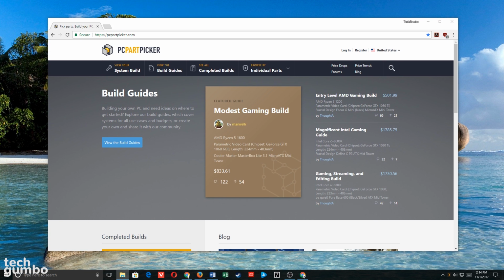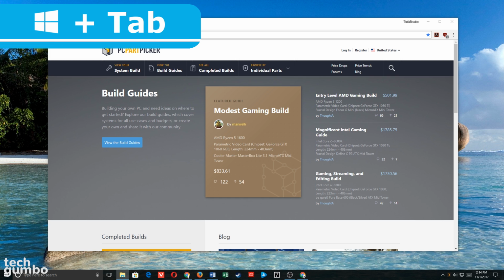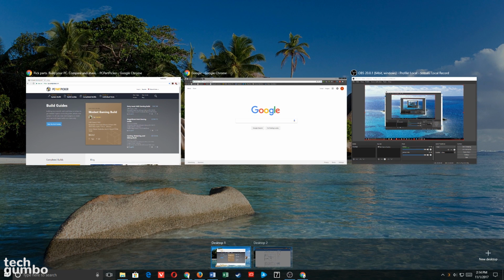A feature added with the launch of Windows 10 is virtual desktops, which is great if you keep a lot of apps open or you use your PC for different types of tasks. To see your virtual desktops, hold down the Windows key and the Tab key. You'll see at the bottom of the screen that I have two desktop environments that are currently open.